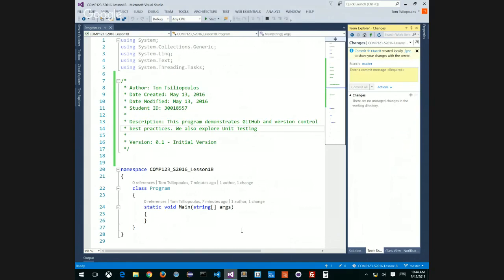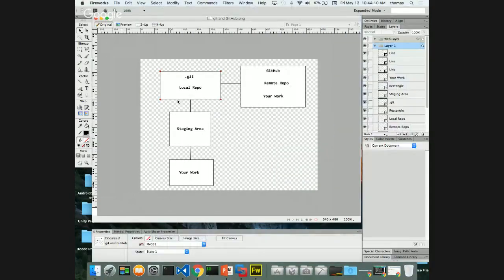All right, so back to this diagram. I'm here now at this point. So I did my work. I kind of made a change. I staged everything. I made a commit. And then I'm here at this local repo step. I want to push it to a remote, but I don't have a remote yet. I need to establish a remote repository on the cloud with GitHub.